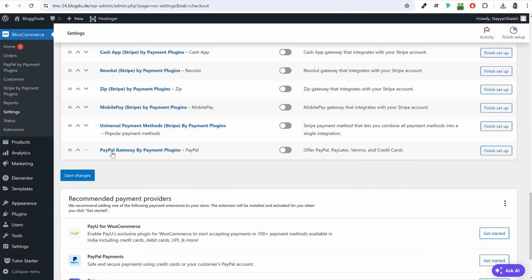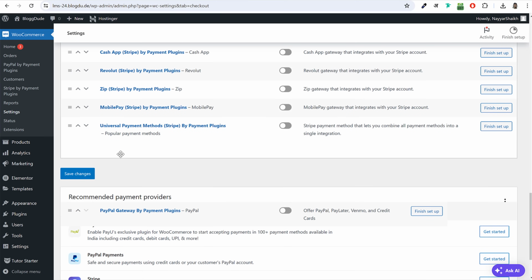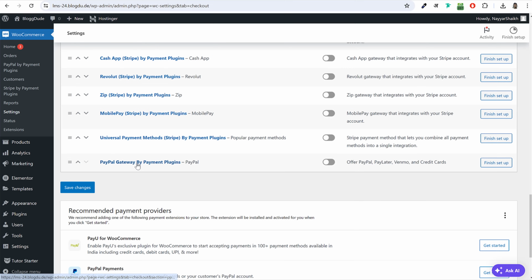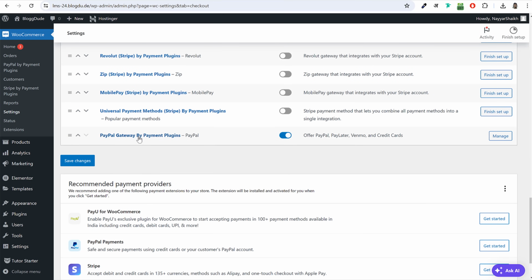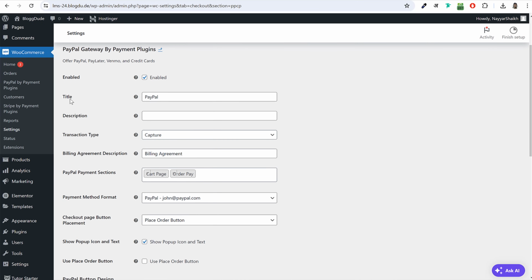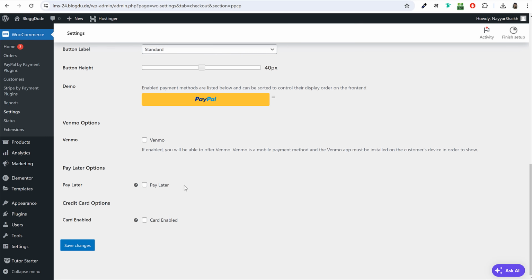Let's start from PayPal. Let's first set up PayPal. So you'll see the last option, bottom option, PayPal gateway by payment plugins. First enable this thing and click on save changes. Once you enable it, after that you have to click on this option, PayPal gateway by payment plugins. Now under title it can be PayPal, under description also you can type in something. I'll just type in PayPal under description and click on save changes.